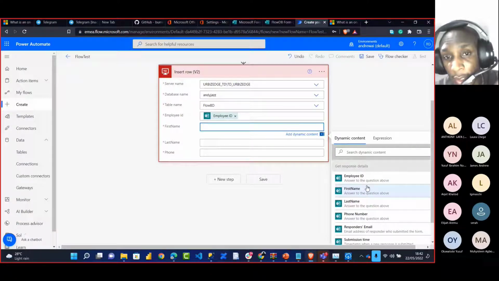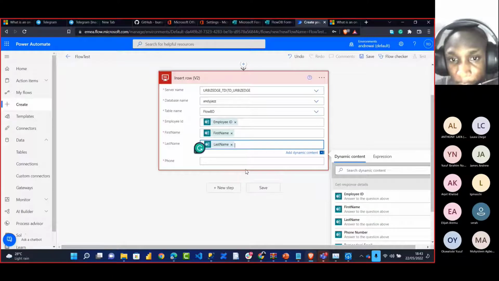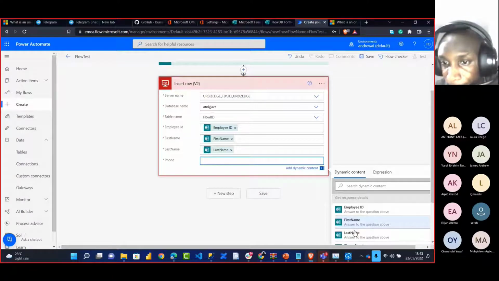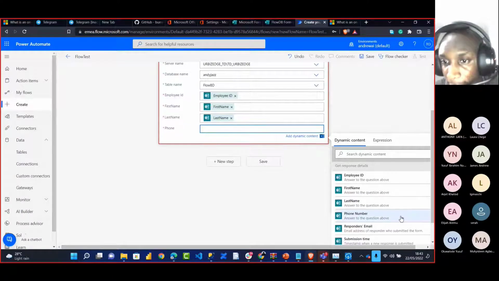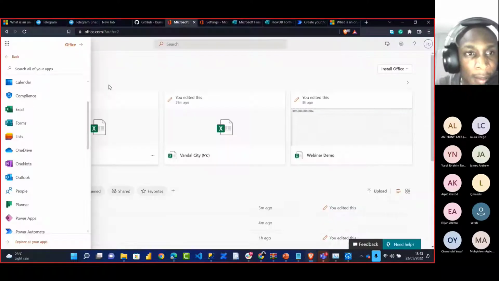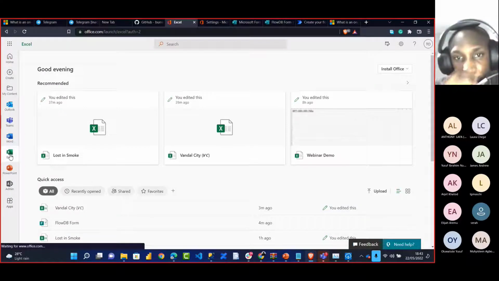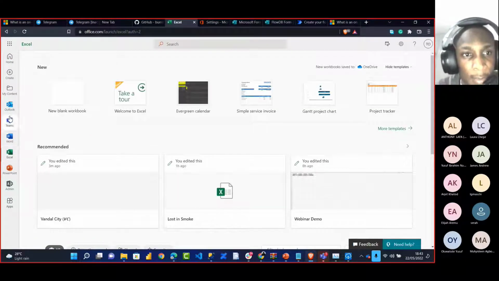So first name, I'll say first name this, last name will be last name this. Okay, your phone number should be the phone number here. Okay, so let me make it more cool. Let me add another cool thing to this. Let me add an Excel table also to this, so I can also populate an Excel table at the same time.